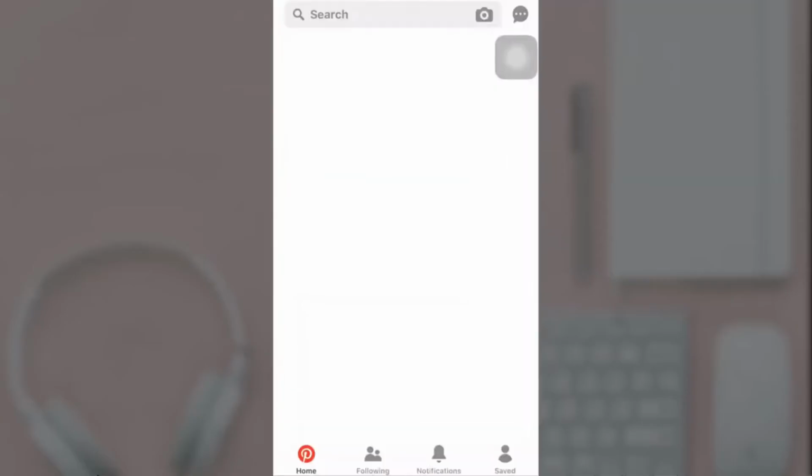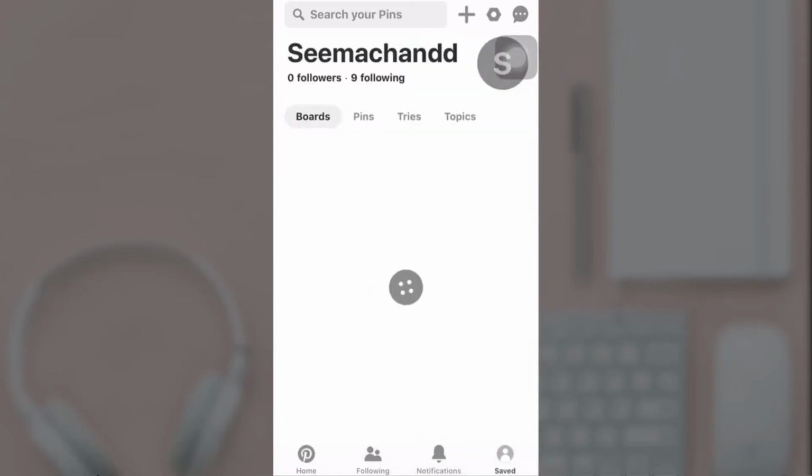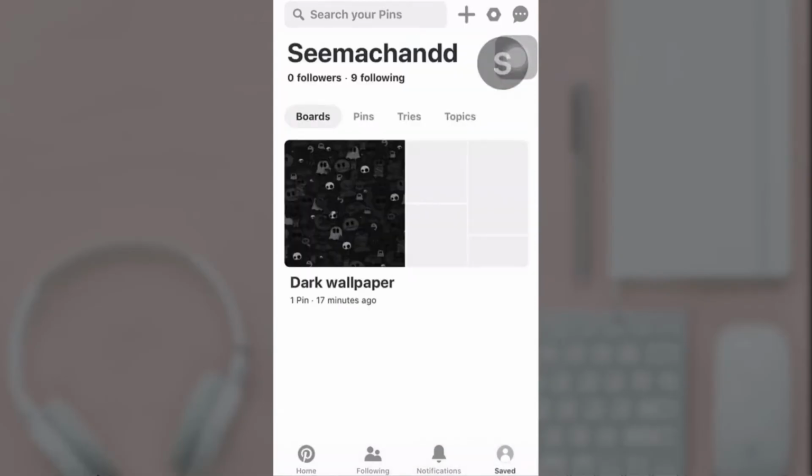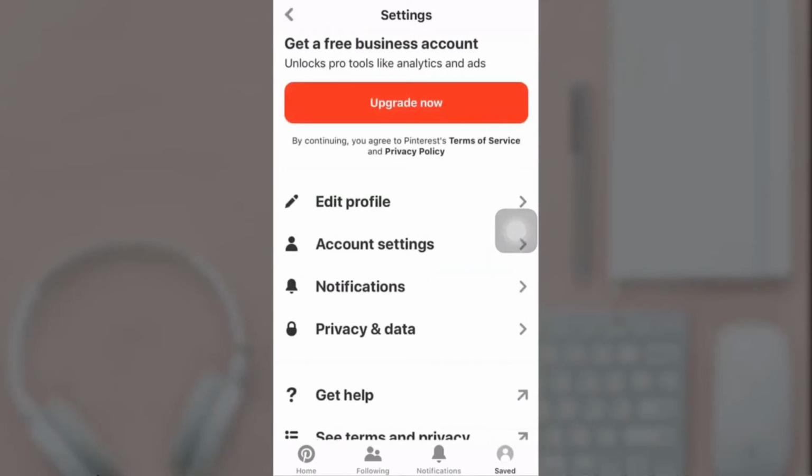For that, first of all, open up your Pinterest app on your phone. After you open up your app, on bottom right you'll see a saved option. Tap on it. Now on top right side you'll see a settings icon. Tap on it. Go to account settings.